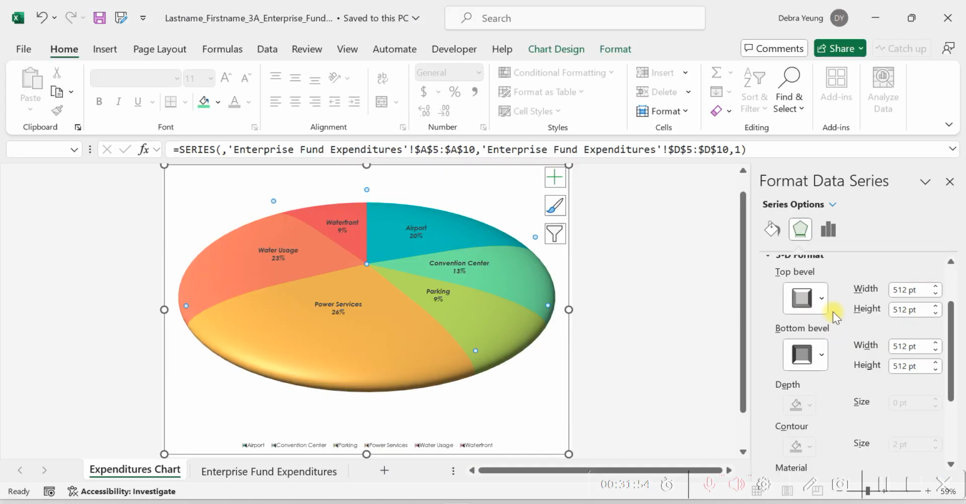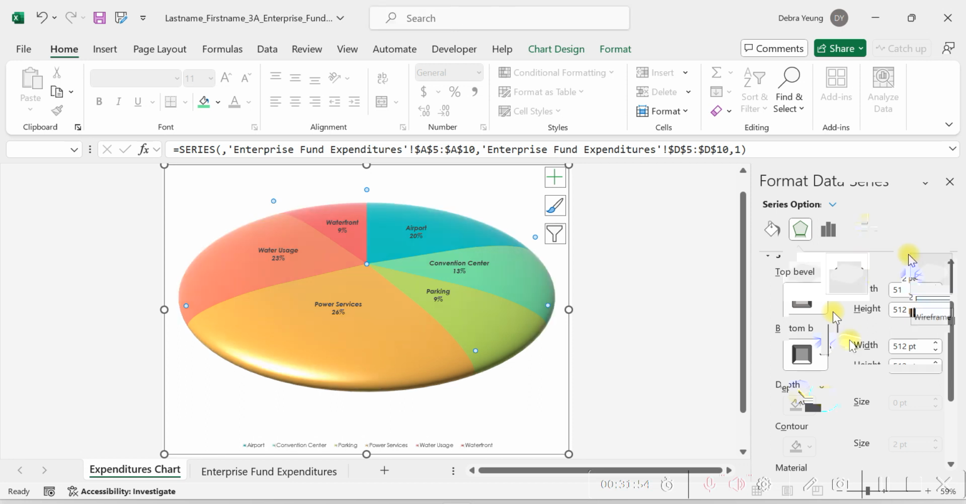All right, format data series, material, color, translucent, metal. I think it is. Let me go back and check. I'm pretty sure it's metal. Let me just go and confirm. And standard plastic. But I wanted the metal. Okay, material, standard plastic. Not much of a difference though, guys. I must say, I wanted the metal one.